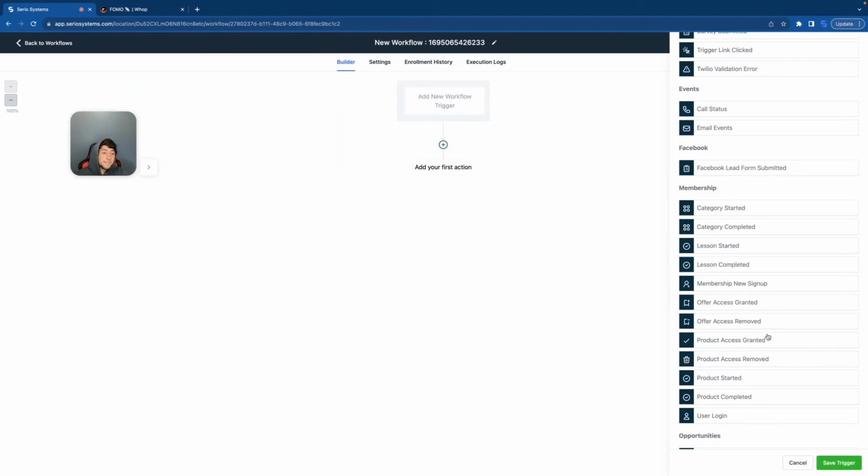Next, we've got product access granted. This is based off a product. A product can usually mean that it's paid. So if you have a paid course, you can give that paid access right there. Or even if you have a free course that's still a product, then you can do that here too. Then of course, below that, we've got product access removed. These are very similar to the offer access granted and offer access removed, except I'm pretty sure products can have multiple courses inside of them. And usually an offer is just one single course.